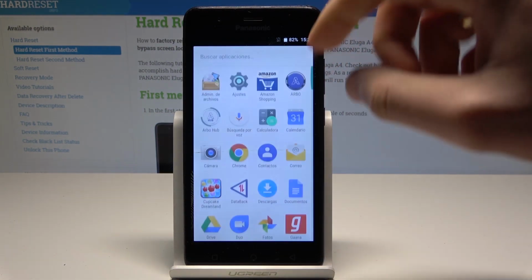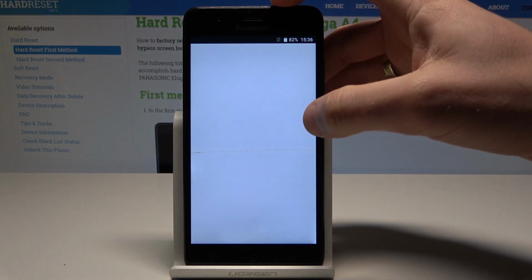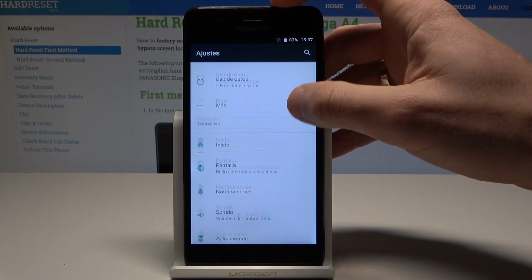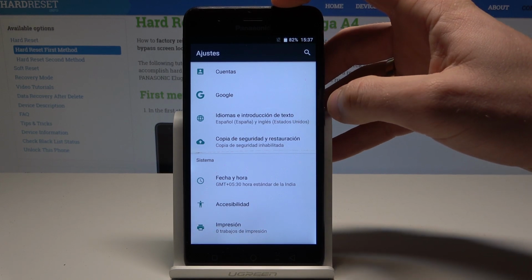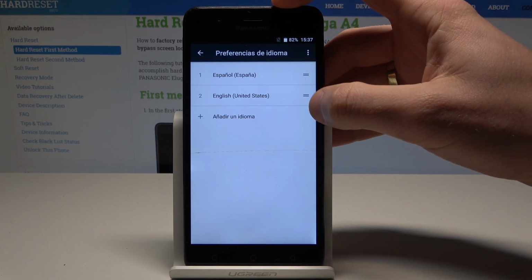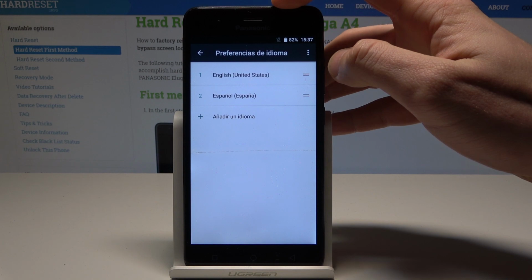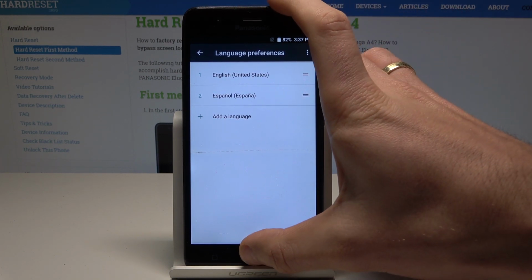But if you would like to go back to the English version again, let's use the apps icon, choose Ajustes, then you need to scroll down and here let's find the idiomas y introducción de texto, tap idiomas again and place English into the first position. That's it, so now you can use the English.